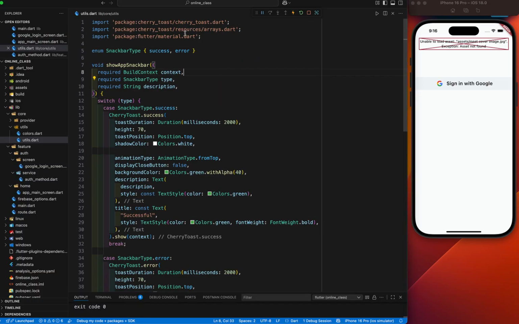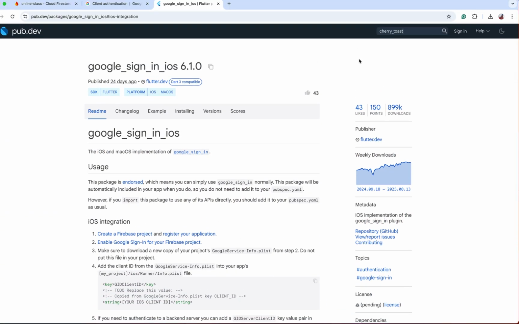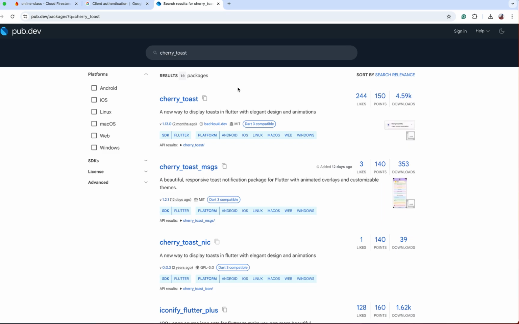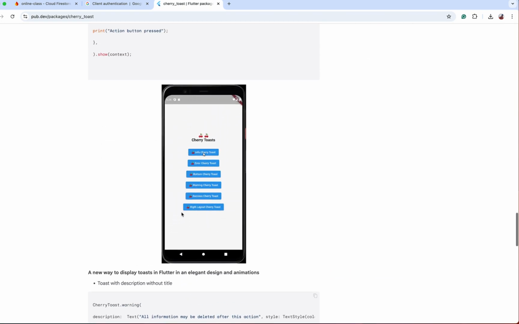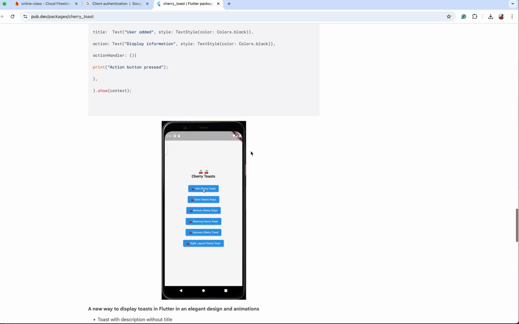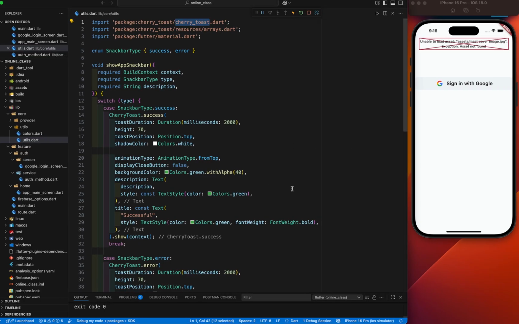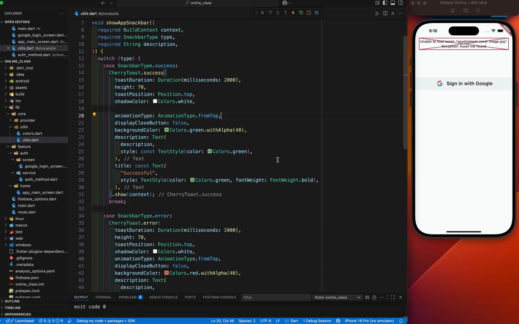I have used the cherry toast package. When I found this package, I fell in love with it. I like this package so much, it looks simple and awesome. This is the package. You can use it to show different messages from the top, bottom, left, or right, and I will use the top, and I will also show you how it looks. This package mainly provides two things, snackbar type success and snackbar type error.